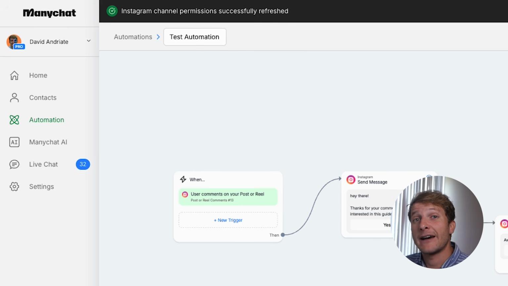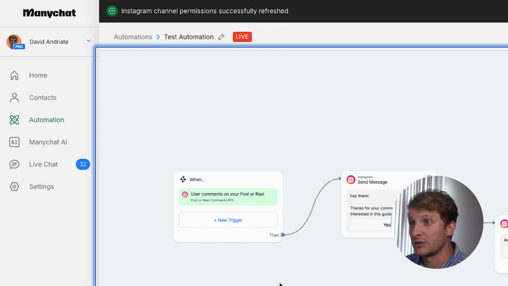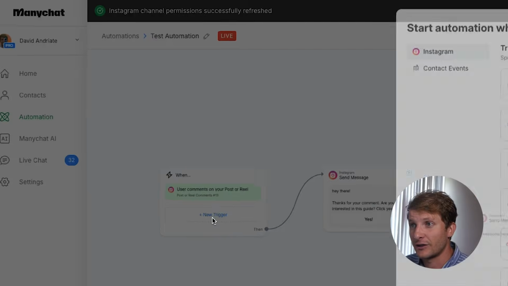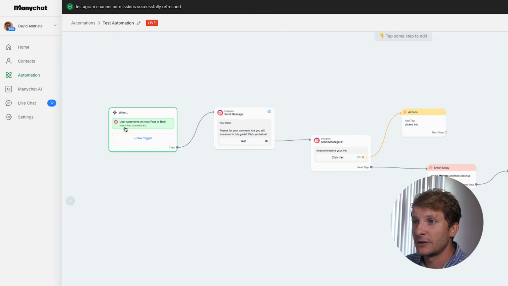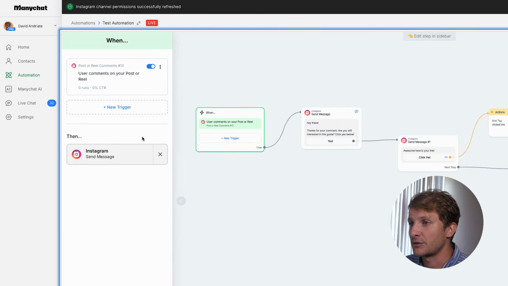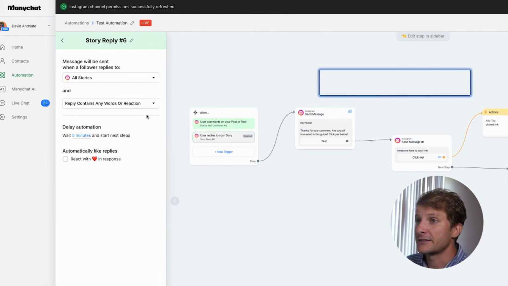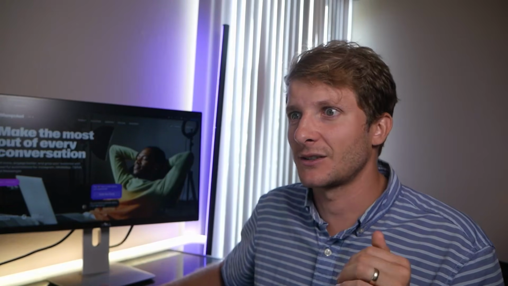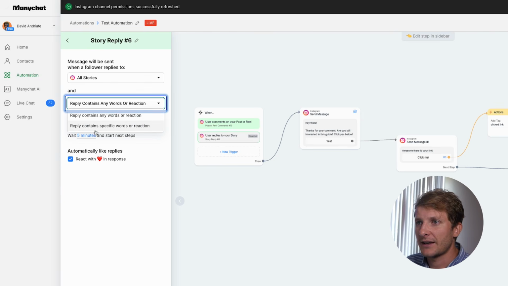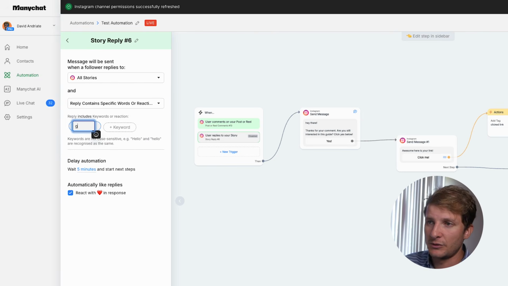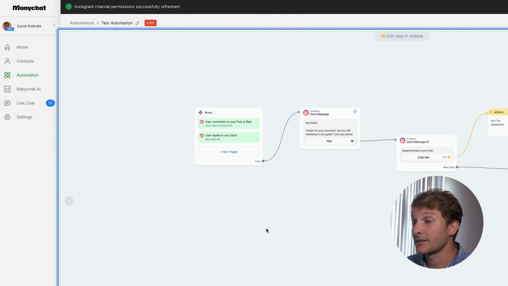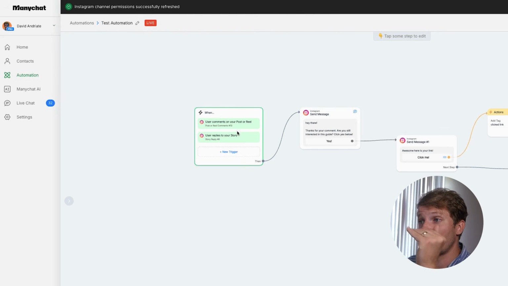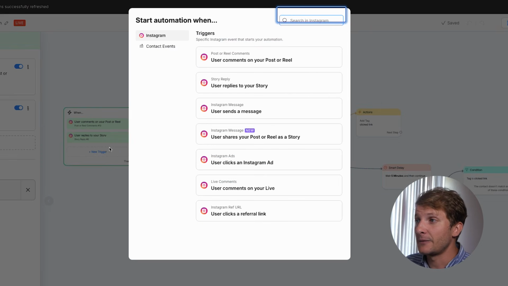And if you want, we can have multiple different things trigger this automation, which is really cool. So once again, we can add triggers. So now we can, as we know, user comments on your post or reel. That's our most common one. But we can go to user replies to my story, right? Because we always know people don't always follow your instructions. If you say, hey, comment guide, maybe they'll respond to a story, or maybe they'll DM you this. That's fine. It'll work for all stories, and then we'll reply to specific words. So we can do guide here as well. Save. Awesome. Now this automation will be triggered for both different opportunities, and then we can keep going.